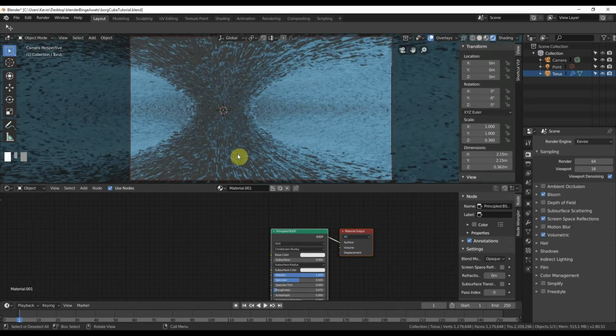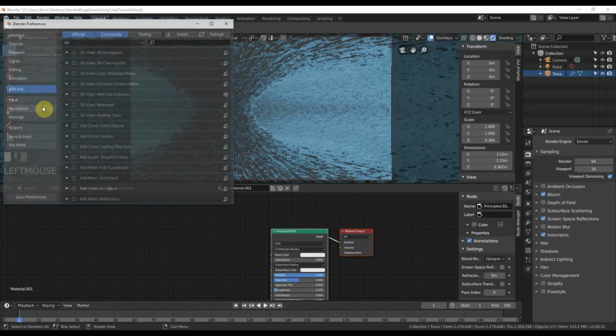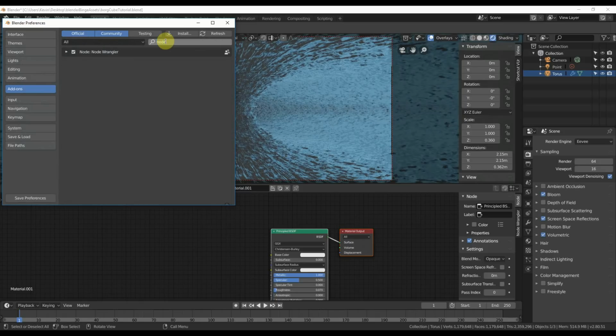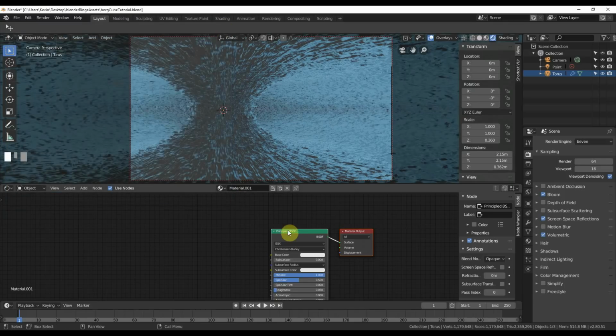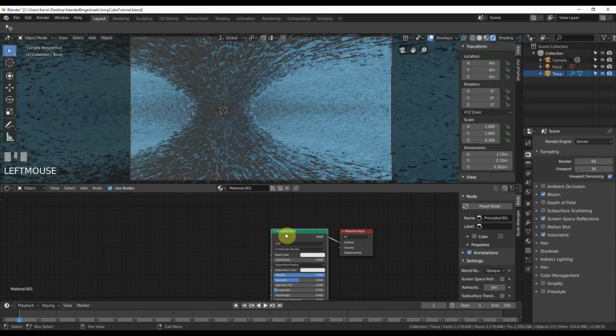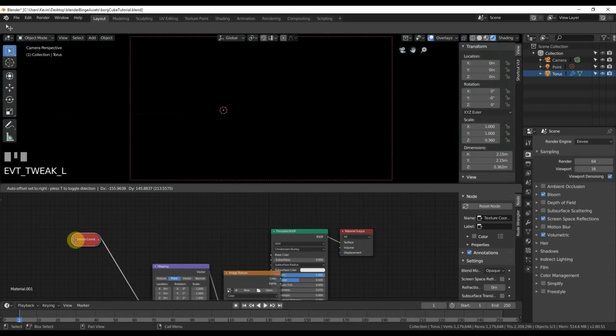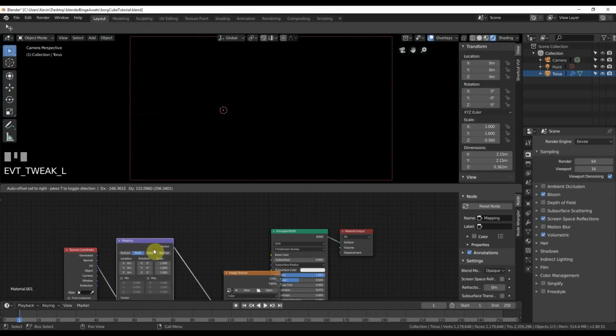So the first thing I want to do is add in some images here that are going to punch this out a little bit more. There's a really cool plugin called Node Wrangler, and if you don't have it on, you can go to Edit, Preferences, Add-ons, type in Node, and make sure Node Wrangler is checked. What that lets you do is click on this Principled BSDF shader, hit Control-T on the keyboard, and it wires it all up for you. So it just saves you a bunch of time.